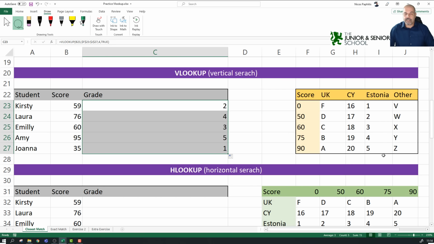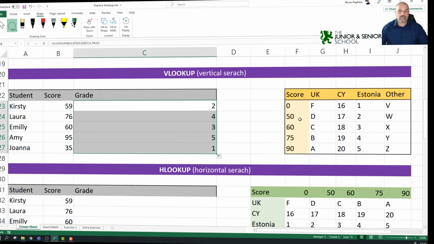So it's getting the values from here. So the difference here is instead of choosing two vectors, you choose a table. The first column is used as the lookup column, and then you decide which column to use to return the results.